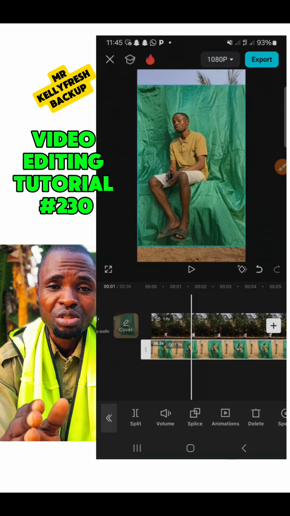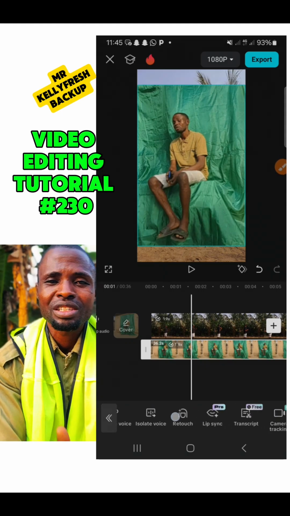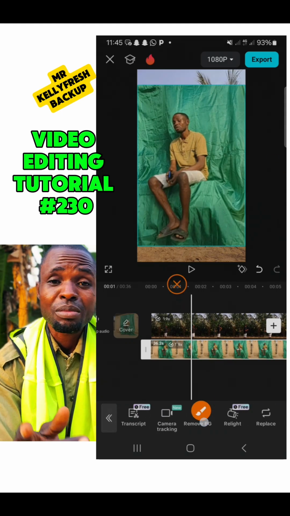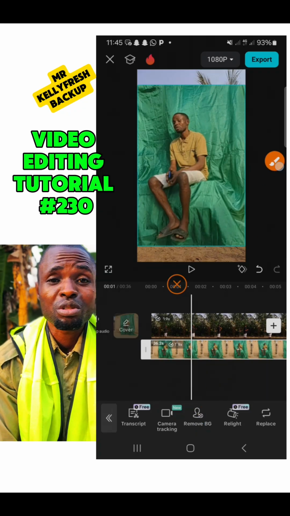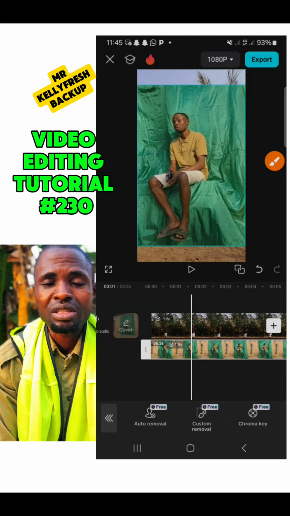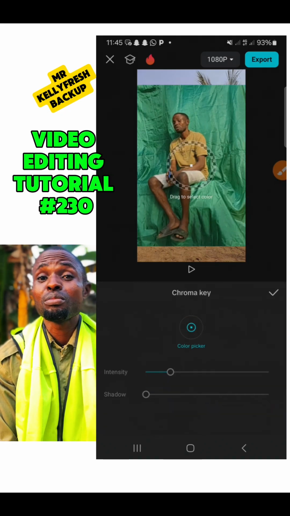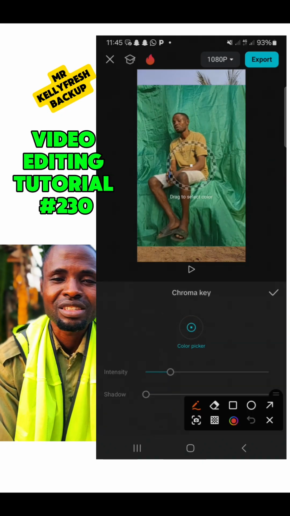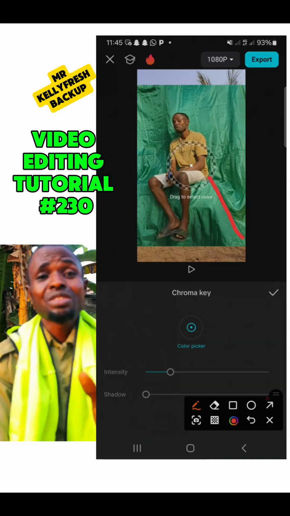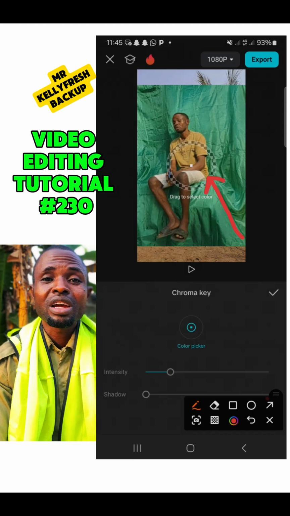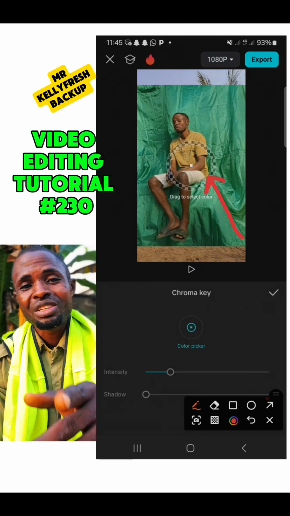Then having it returned like this, you swipe to remove BG. That is remove background, because we want to remove that very green background color. Then once you get to BG, click on chroma key. Having the chroma key button clicked, this will appear. I want you to take note of this very circle inside that very green screen. That is the chroma key button.